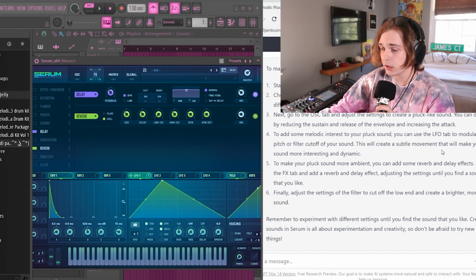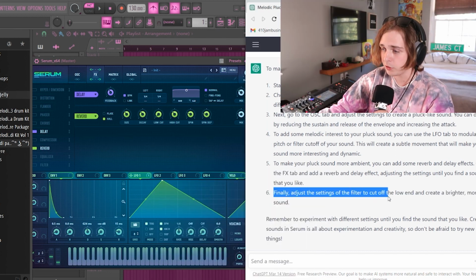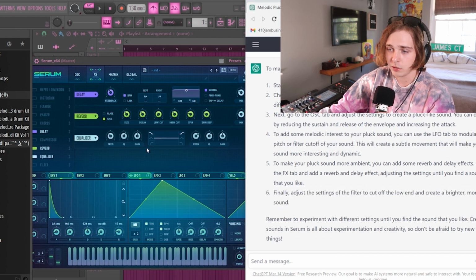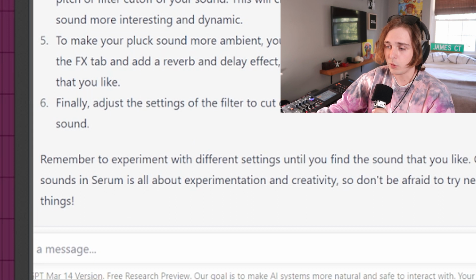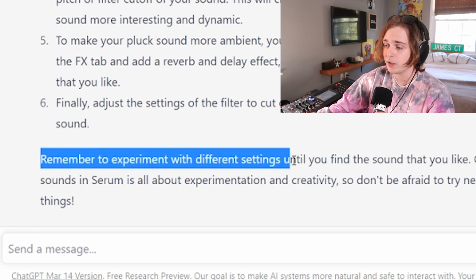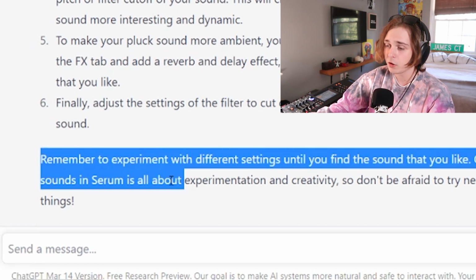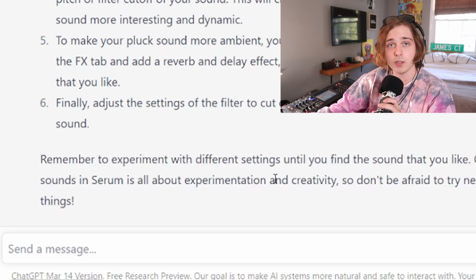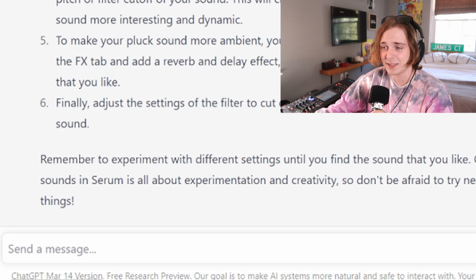Sounds pretty fire. Finally, adjust the settings of the filter to cut off the low end and create a brighter, more airy sound. We're going to do that just with EQ and cut off the low end. Wait, it also says, remember to experiment with different settings until you find the sound that you like. Creating sounds in Serum is all about experimentation and creativity, so don't be afraid to try new things. That's actually pretty good advice from ChatGPT there.